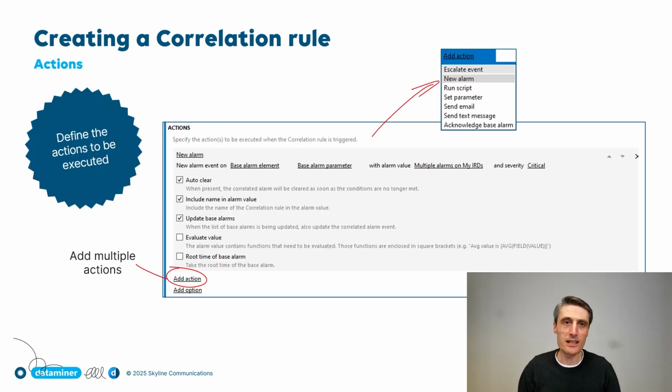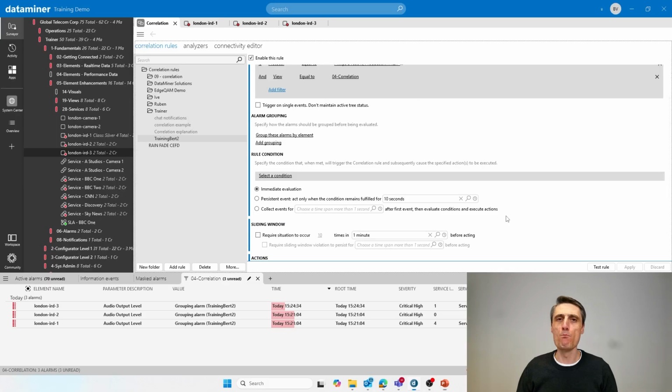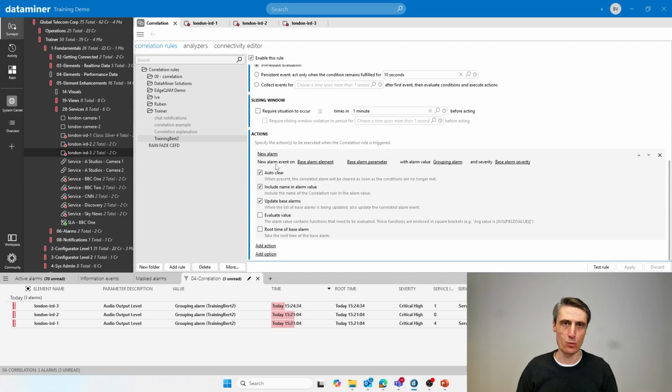Okay, so now let's take a look at the actions. I already added the action in there, which is the new alarm. There are some more actions possible as well. So let's take a look at the last section at the bottom where I can define those actions. In my example, I quickly added a new alarm and I left everything by default. So let's take a look at that.